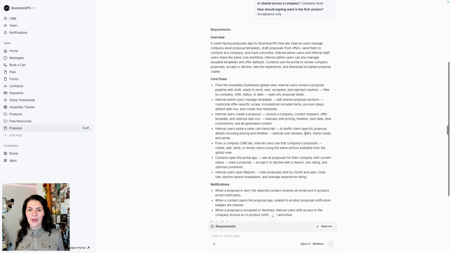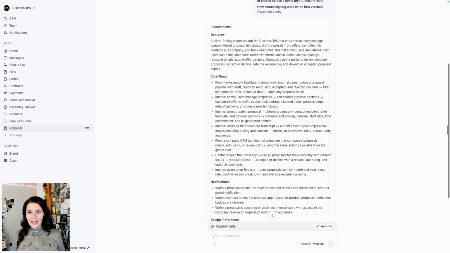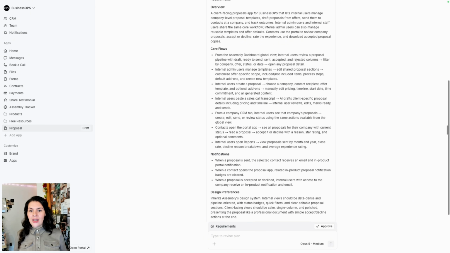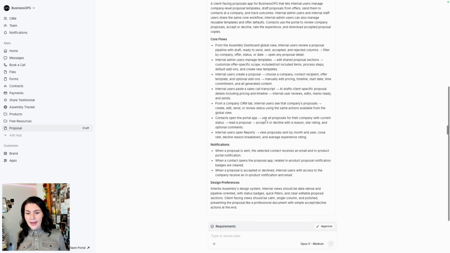Let's see what it came up with. Client-facing proposal app for business apps. Lets users manage company level templates, core flows. From everything I'm seeing, it's exactly right. It's exactly what I asked for. And then the notification section is important: notification when the proposal is sent, when the related in-product close, when it's accepted or rejected. Great. So this all looks great.